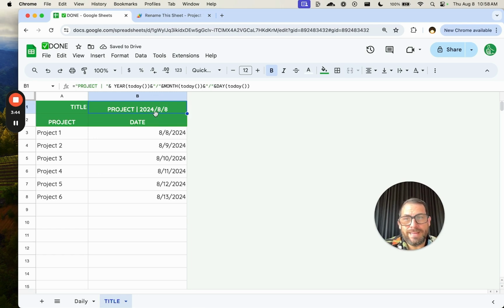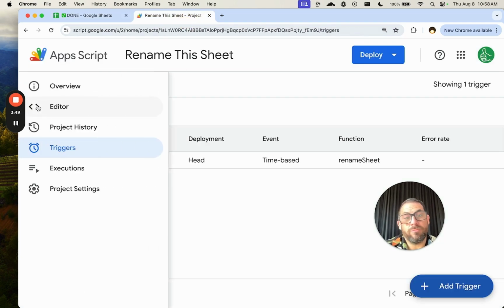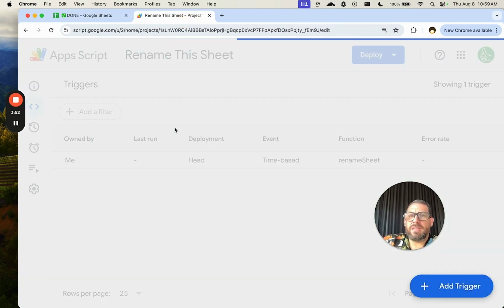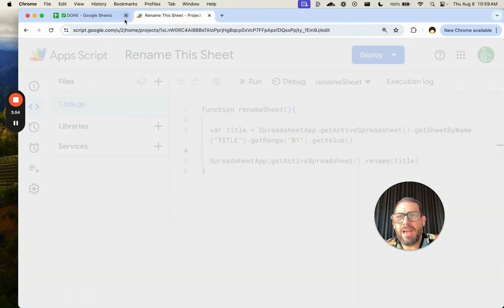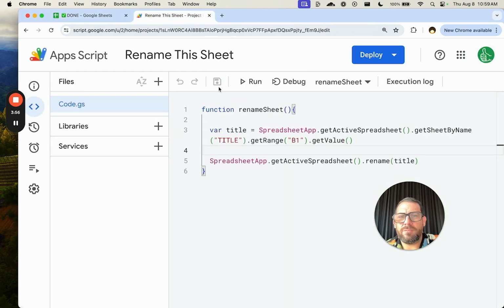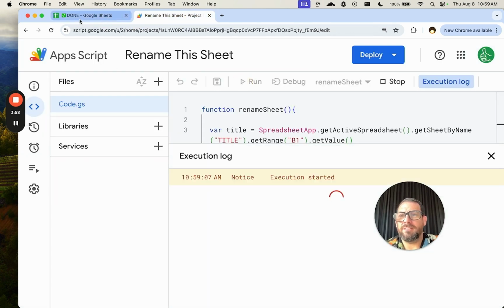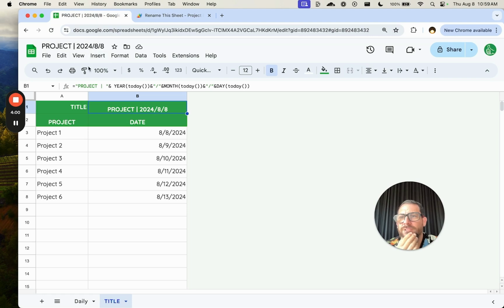Cool, so we can create that kind of date, and now every time we run this, or every time it runs by this trigger, it'll just go in here for us and click run, and it will update the name. Here, we can click run, and you'll see that instead of done, it'll say the date. There we go. We've renamed the project.